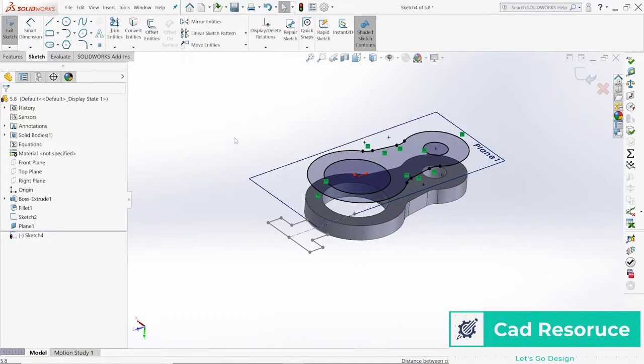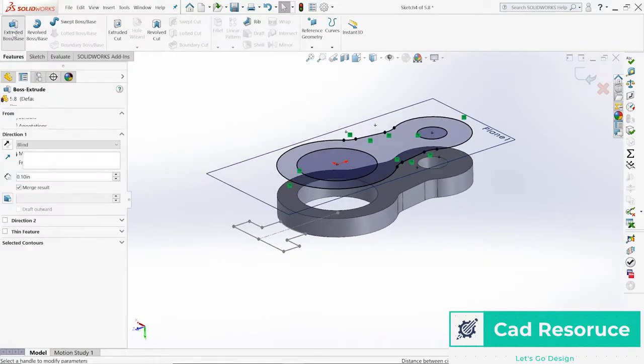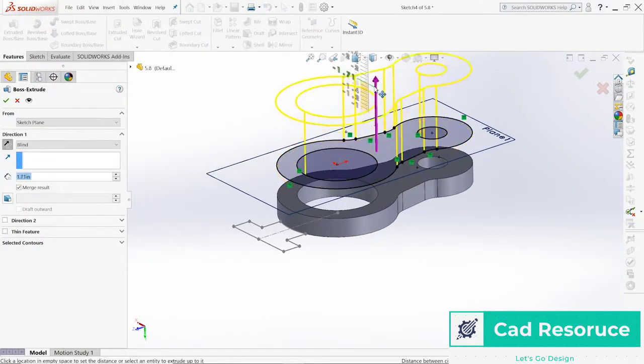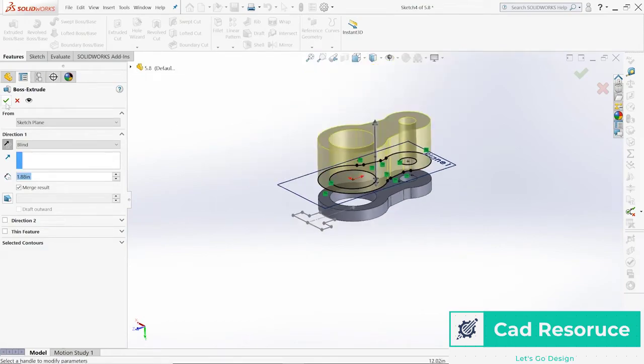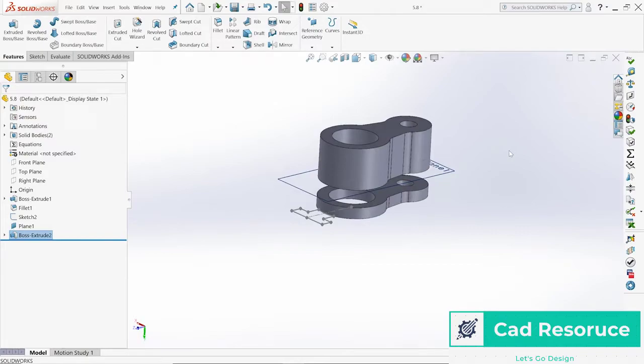So what's really cool about Convert Entities is it's associative. So if I go back and change the original shape, the converted entities will also update. But before we look at that, let's go ahead and create a feature. So come over here to Features, do an Extruded Boss or Base. Let's go ahead and drag that up. So now we have a multi-body part. Click on OK, and there you have it.